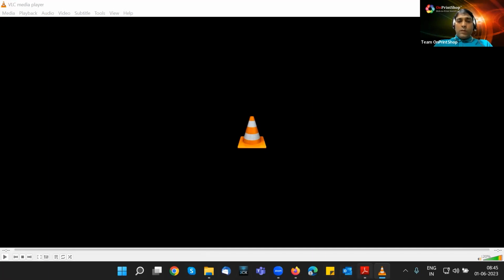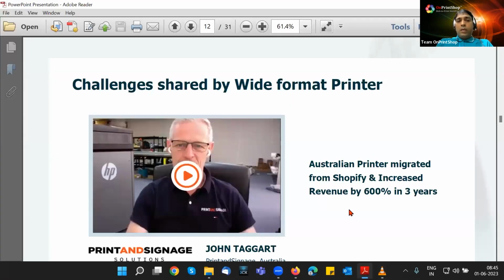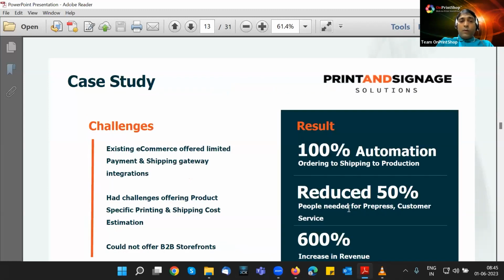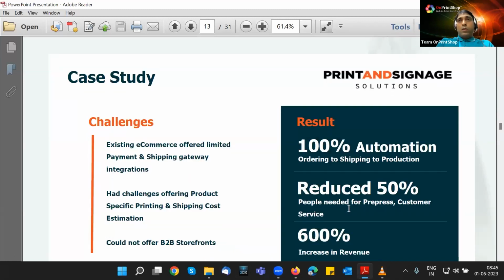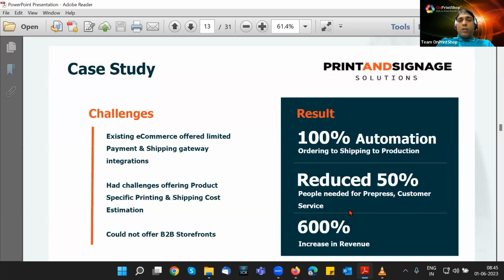So this particular customer was initially facing these challenges, and after that they implemented Shopify, but still the problem did not get solved, because in Shopify they needed to implement multiple plugins and everything, and it was creating a challenge for them, and they were managing B2B customer ordering separately. So what exactly happens after implementing the centralized technology? They reduced the manpower required for pre-press and customer service activity by 50%.